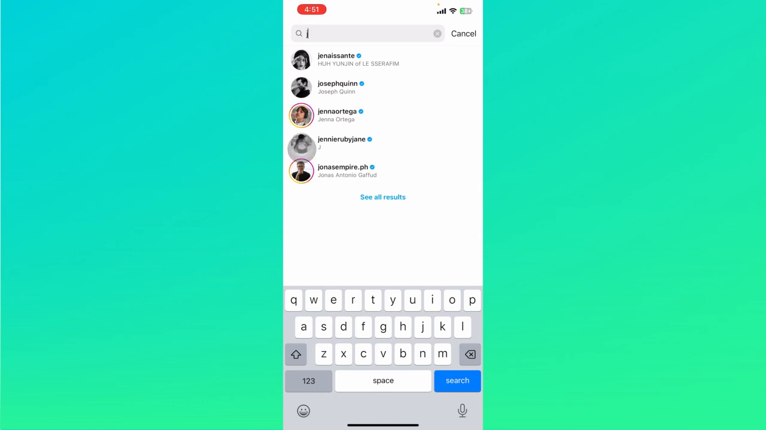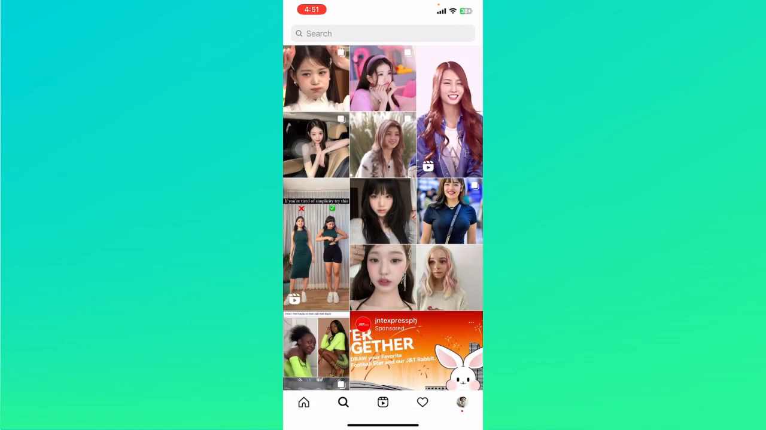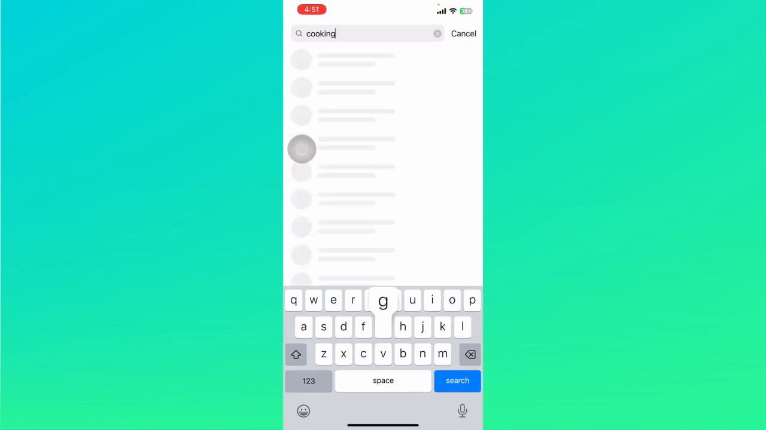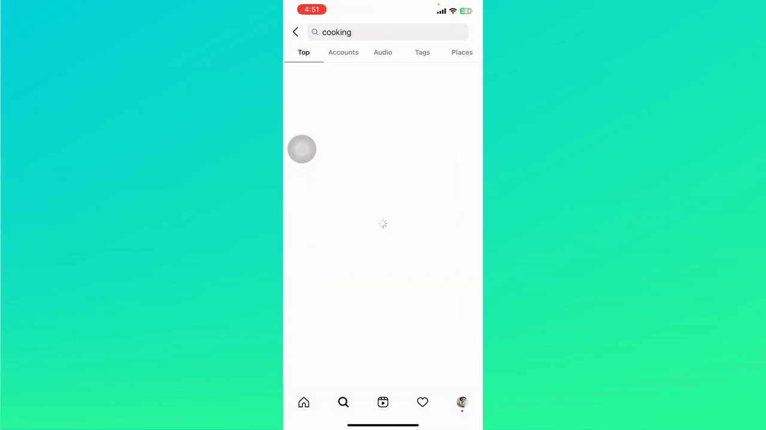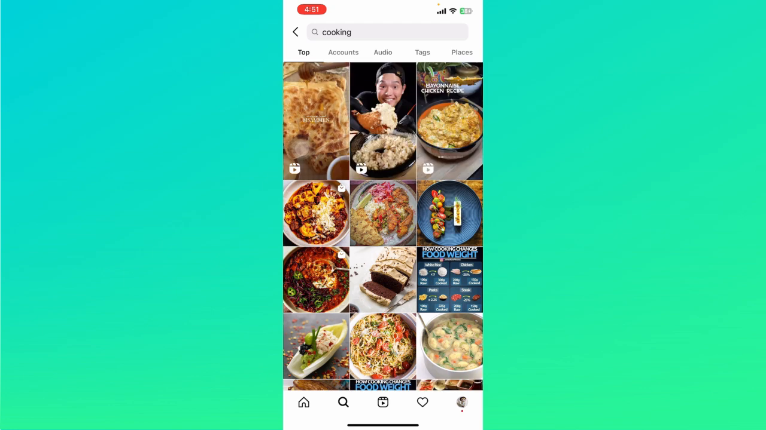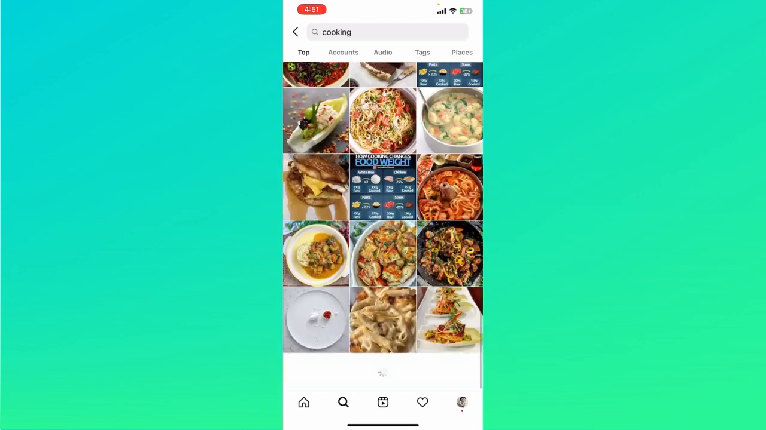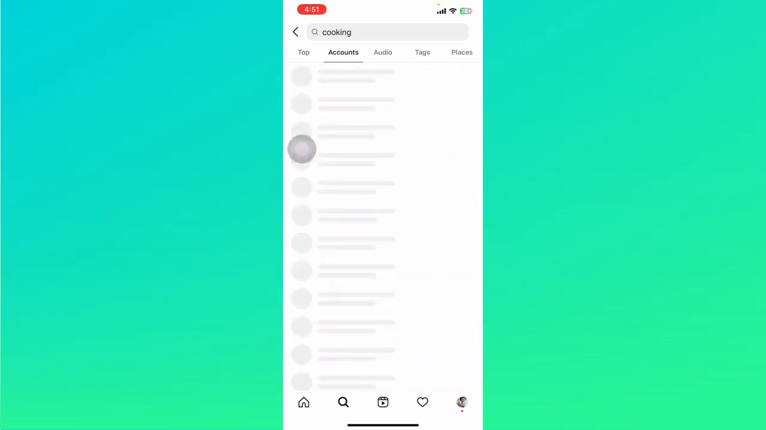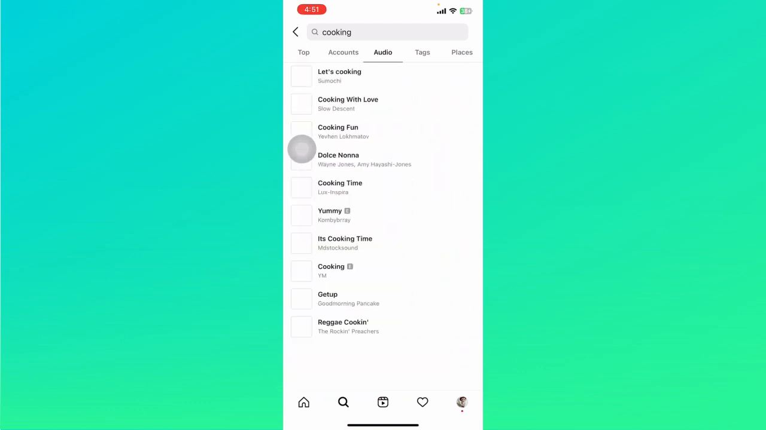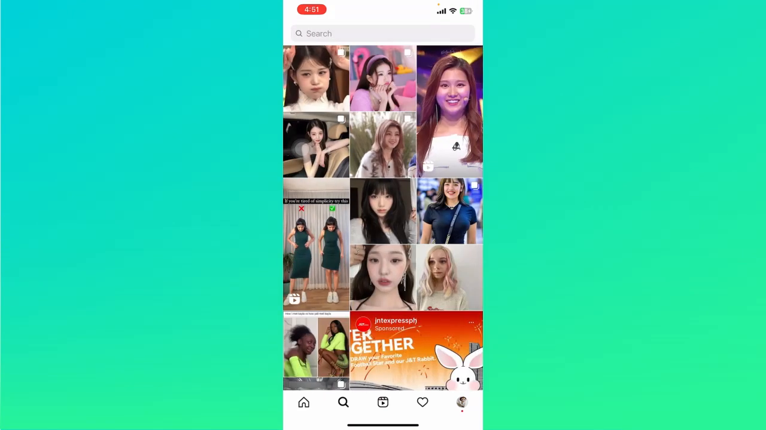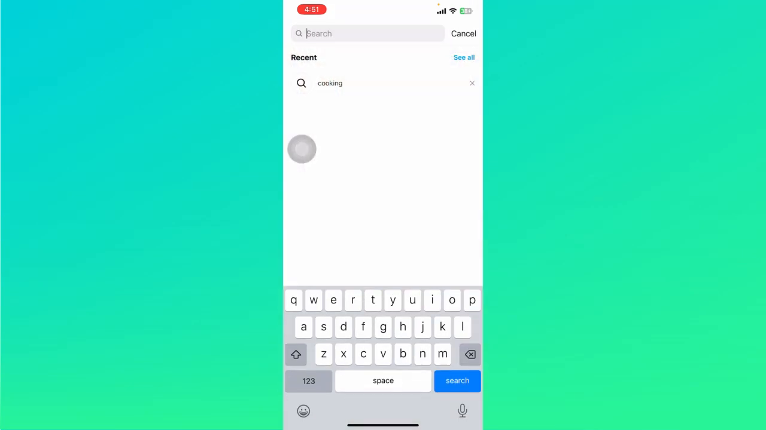So, for example, I'm going to search for another keyword like cooking, for example. I'm going to click on search. And as you can see, there are all these posts right here. And that is the keyword that I have searched, and it will also show up at our search history. So, for example, I'm going to delete this search history once again by clicking on this X icon.